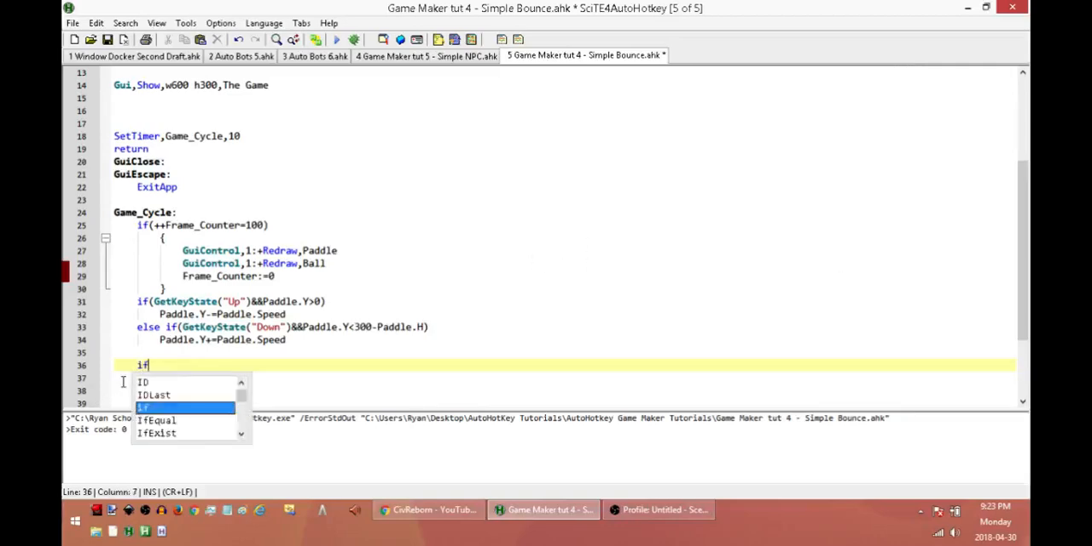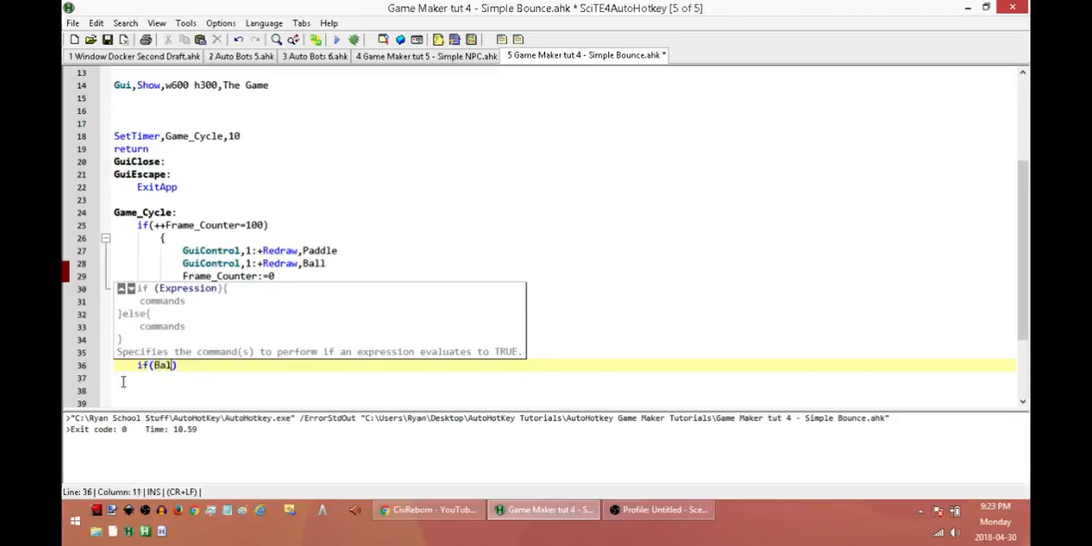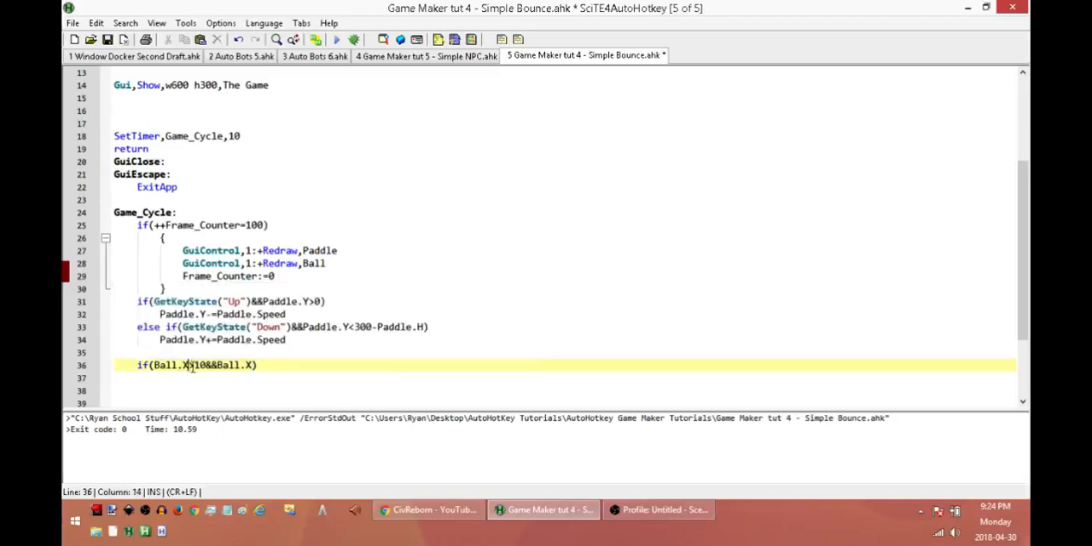So we'll say if ball dot x is greater than 10. The reason I'm using the 10 is because we have that margin that we want to use for something else later. So that's why I'm not letting it get right to the left-hand side of the screen. Likewise with the right side. The top and bottom I don't care, but the left and right I want to leave a margin of 10 pixels.